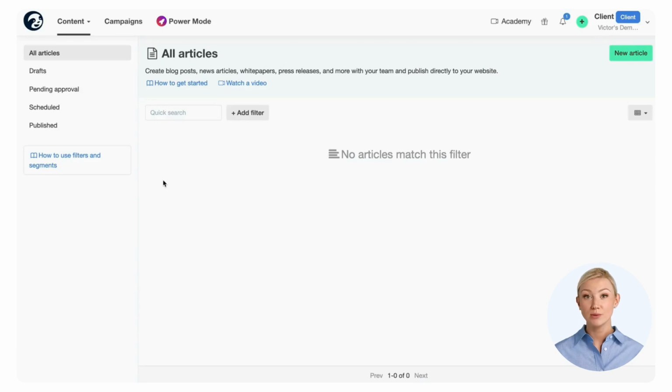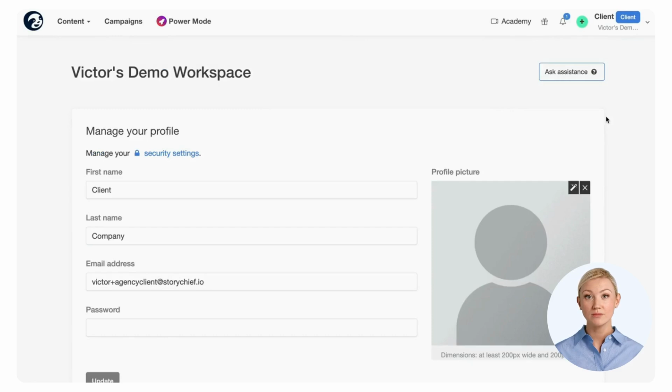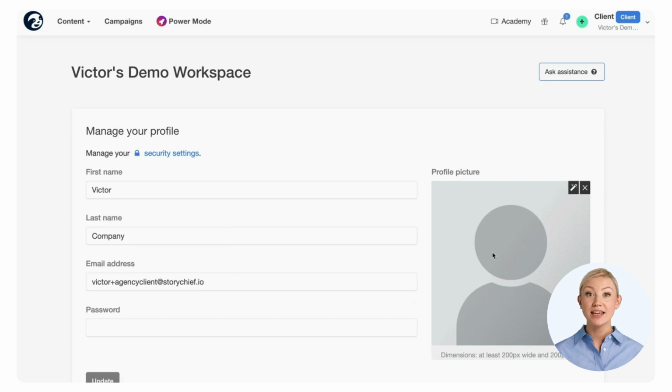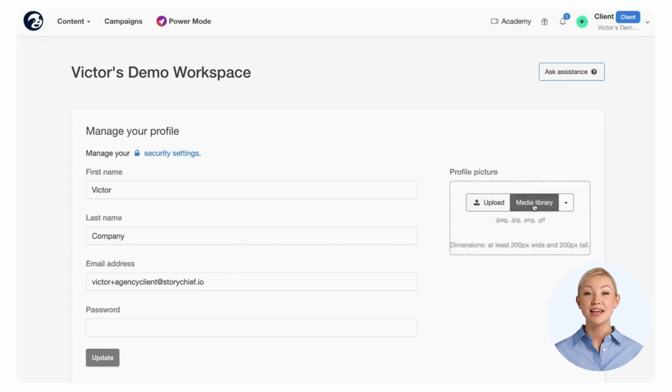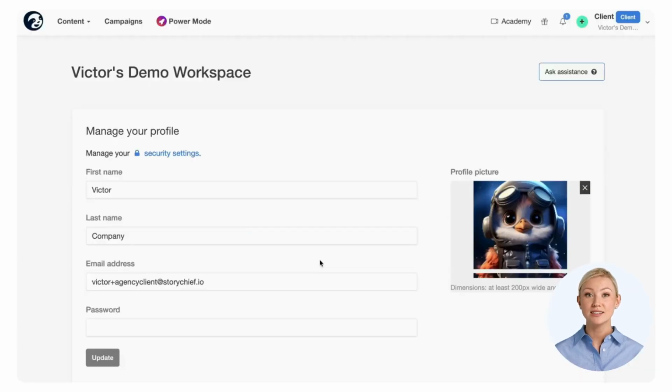To configure your personal profile, click on your name at the top right and select Your Profile. On this page, you can configure the most general settings for your profile. Make changes to your first and last name if needed, or change your email address. Below, you can choose to create a new password. Adding a profile picture will help others recognize you when collaborating on content. When all the changes are done, don't forget to click Update to confirm.